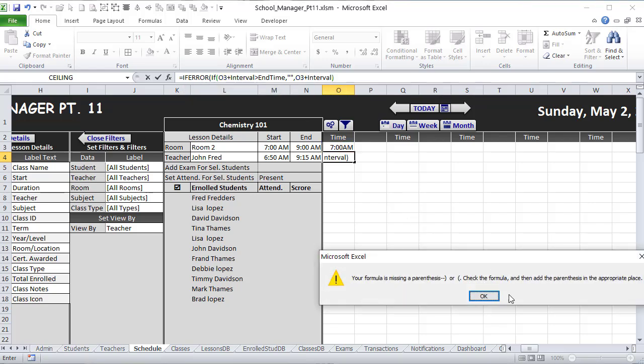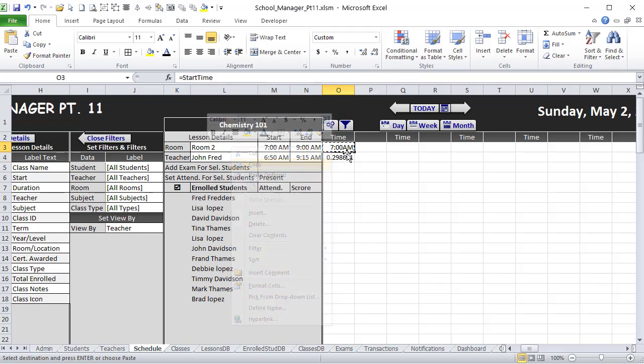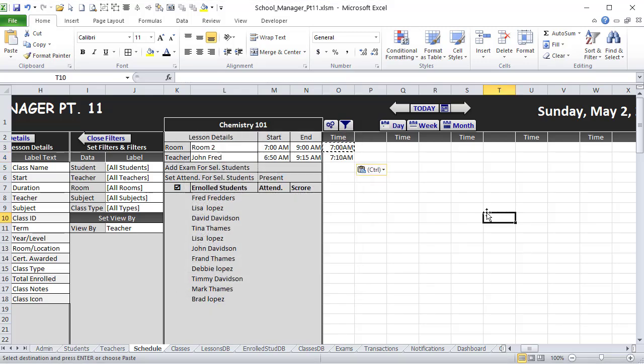Okay, so let's take a look at that, and we need the IFERROR. In this case, it's also going to add in double quotes. Okay, so there you go. Now we can copy down the format. I'm going to copy this and then paste special, pasting that format right here. Okay, so now we've got the 7:10. So now all I need to do is drag that down.